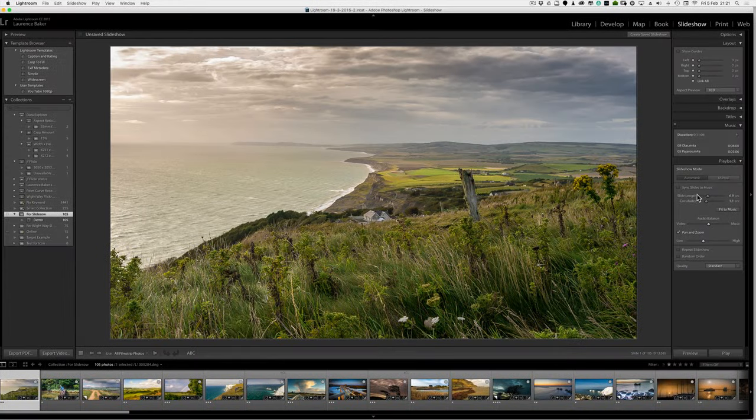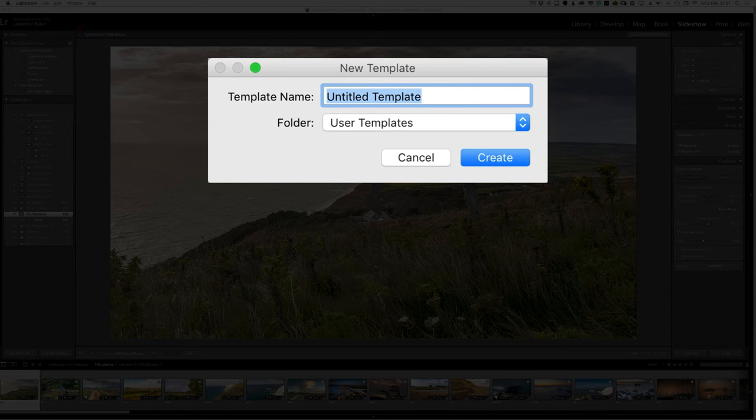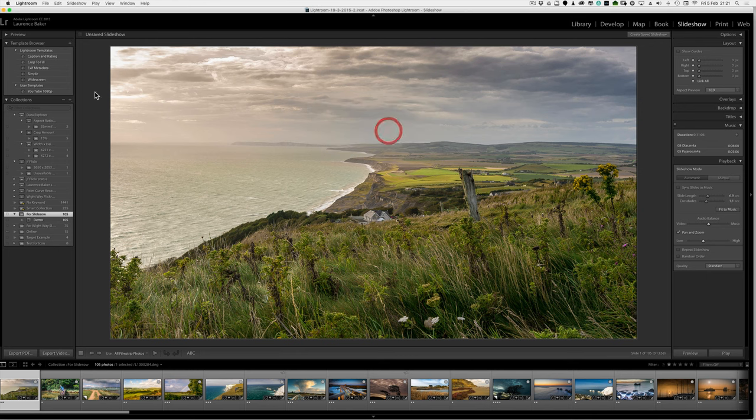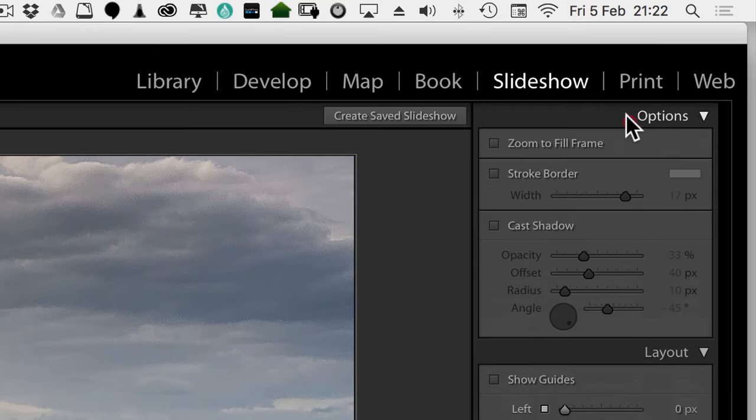Now, if you play around with these sliders and like what you see, you can save it as a template here and give it a name. I've already done that. I've created one called YouTube 1080p. Now, if I click that, it will negate me showing you what I did to reach this point. Options.